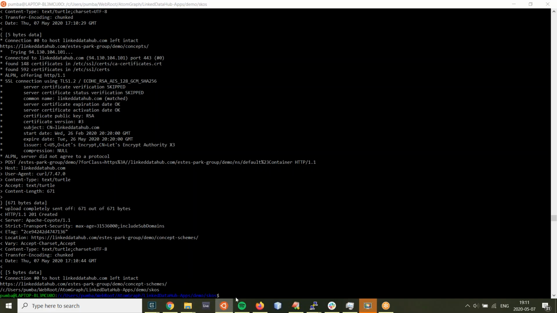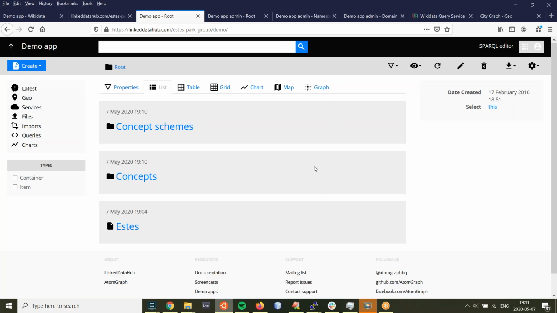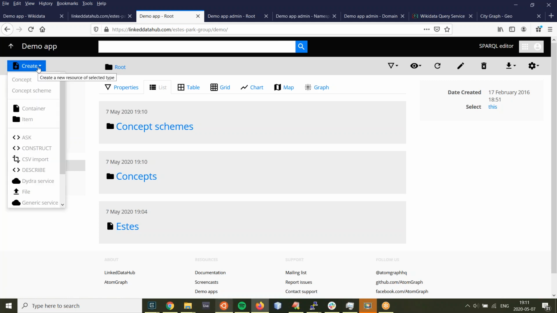Okay, so the script finished, right? And you see something happened: 2 new containers appeared for concepts and concept schemes. And this is based on this cost ontology, that's why. And now those 2 items here appeared as well.